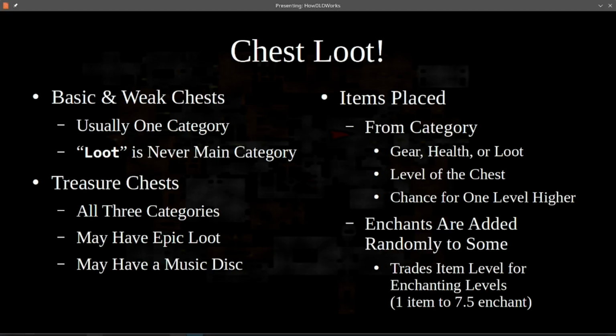As for the loot that's in the chests, the basic and weak chests get 1 category, which will never be loot. The weak chests have a chance of having something from the other category. And the basic chests will pick a category, but will sometimes add the other category and sometimes add 1 treasure item, what is technically a loot item in the configs.